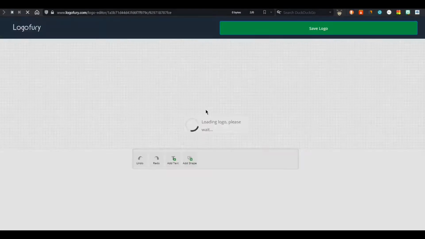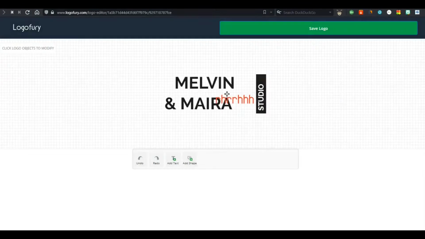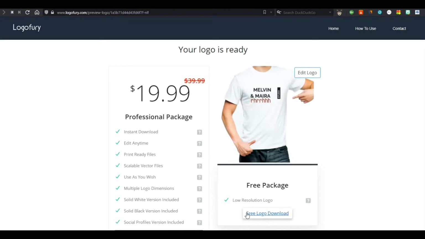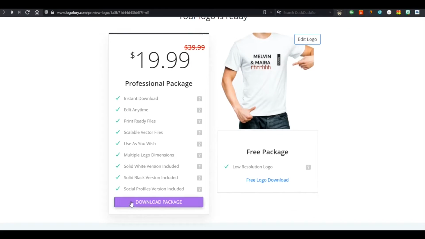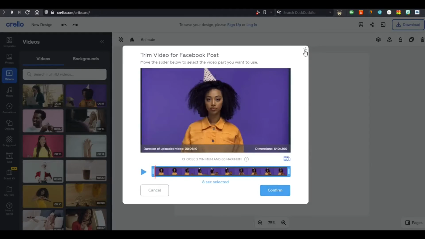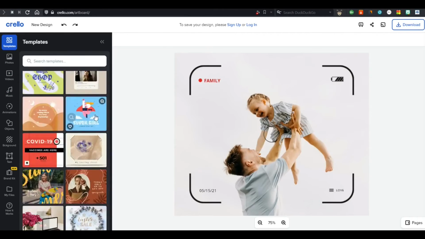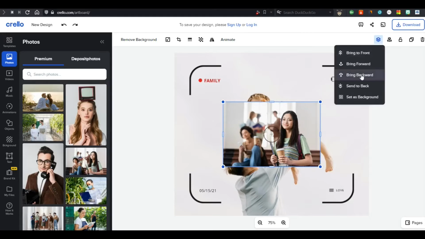Not only these three websites, you can use Logo Fury and several websites too. I'm not going to discuss about them as they are so similar to the above discussed websites.